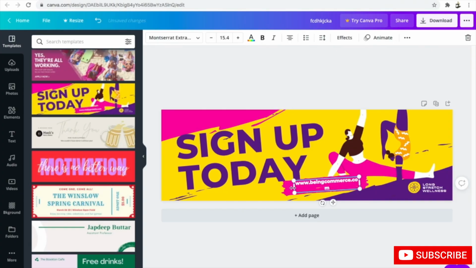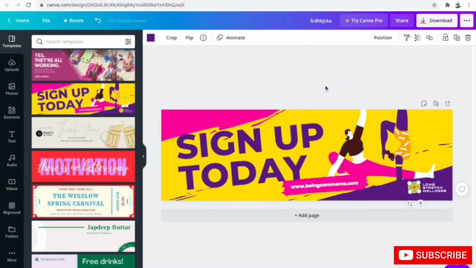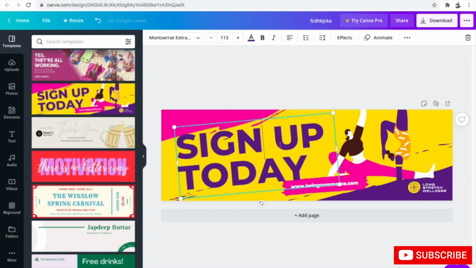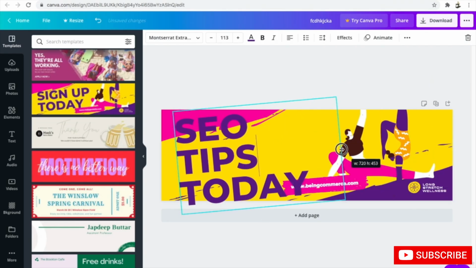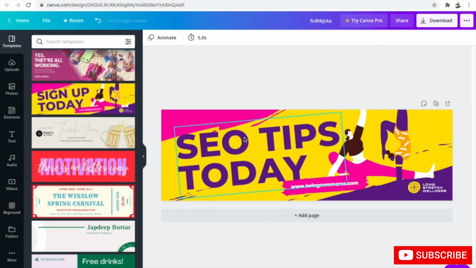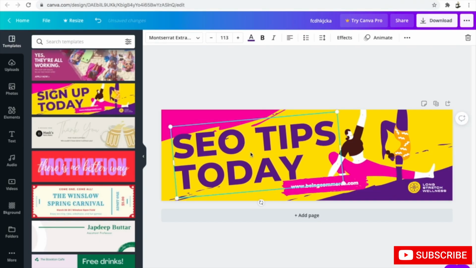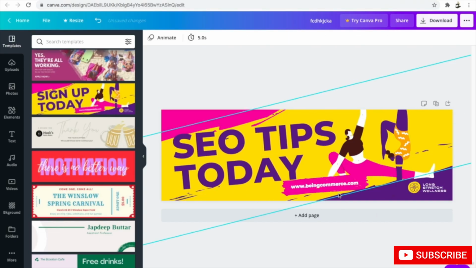You can similarly change that, just increase it, sign up today, and everything is almost the same. If you want to, you can change it. Or you can also change other things. For example, I will write here SEO tips. I can increase the size like this. Now I can even drag it like this if you want to. So this is how you can play around with this.